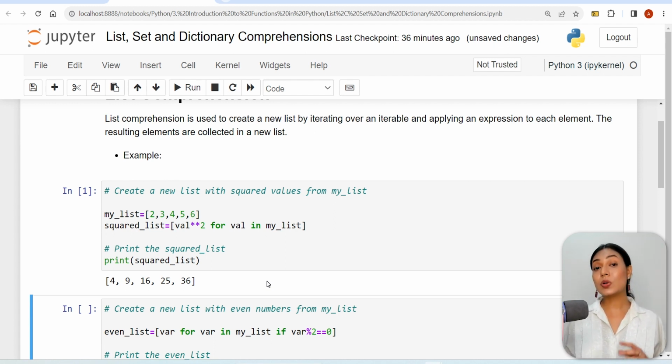In summary, the code takes a list of numbers, myList, squares each number and stores the squared value in a new list called squared list. The result is then printed, showing the squared values of the original numbers. Now let's take one more example.